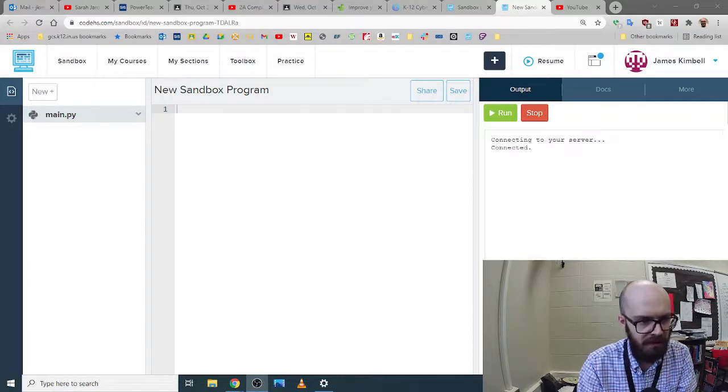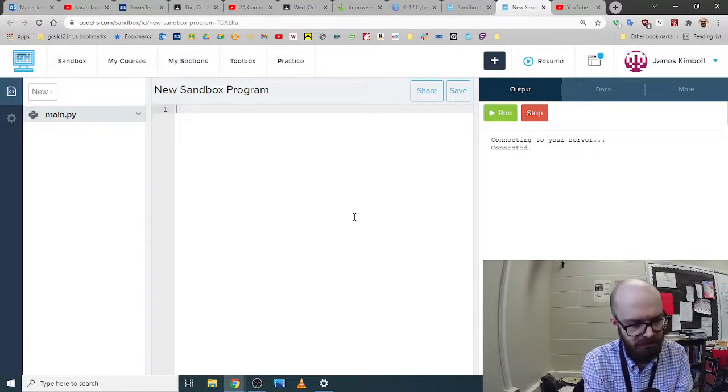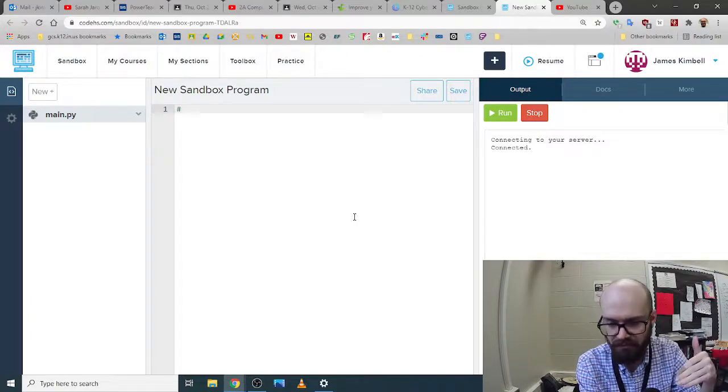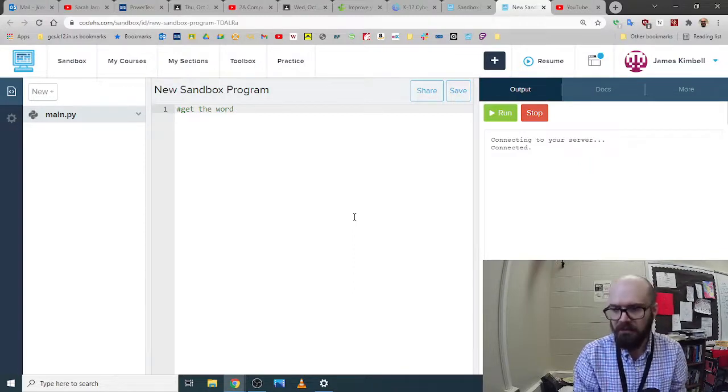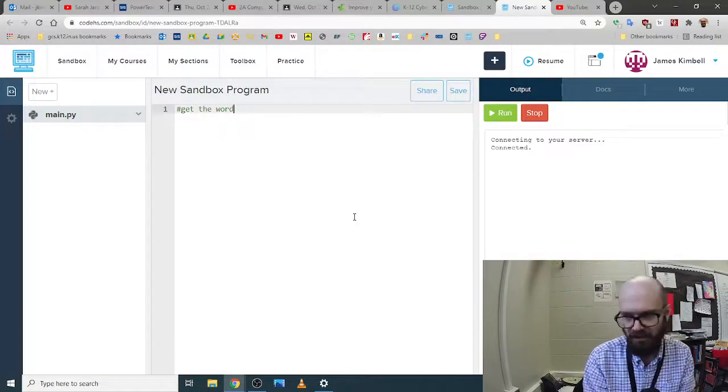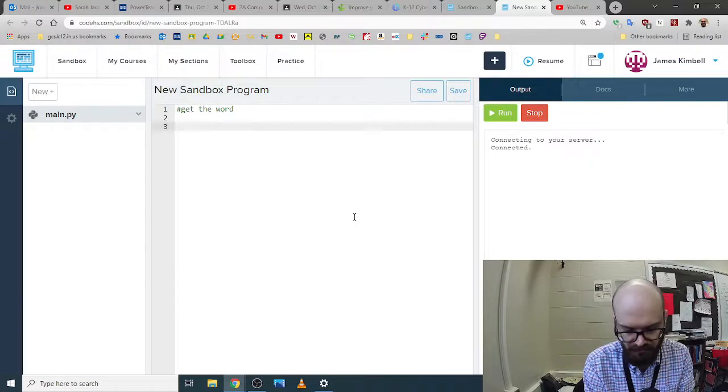So I'm going to start with some comments. That's kind of our to-do list. It's like, here are the things we need, and then we can bounce around and fill in whatever we want as we go. So I'm going to say, first we need to get the word. The word is not displayed to the user, it's behind the scenes. But there is a word, there's an answer key that needs to exist for anything else to happen. So we'll get the word.